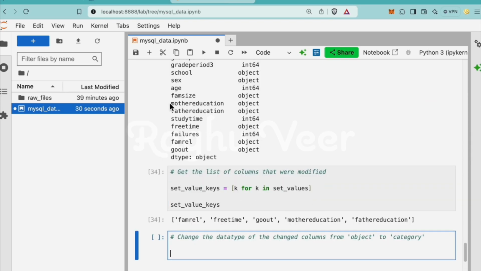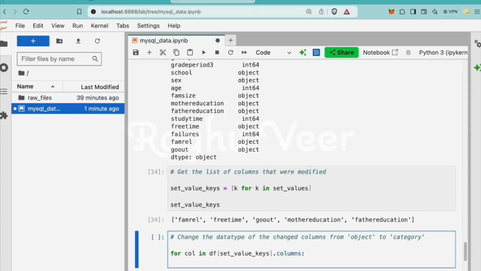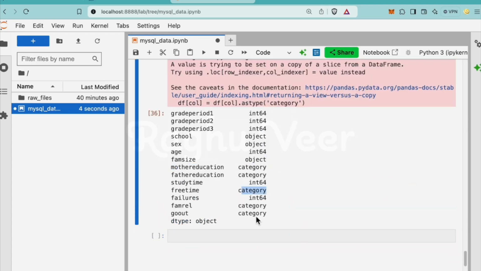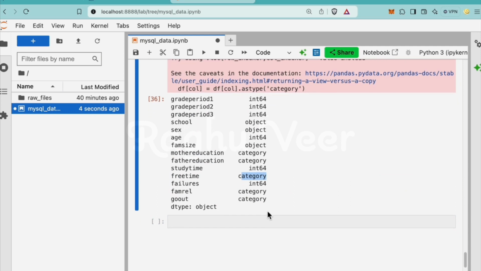I want to change the data type of these changed columns from object to category, because it's categorical data. To do that, I would use a list comprehension: for col in df set value keys dot columns. For all these columns, df col is df col dot astype category. Close the bracket. After this, I want to check the data types. So we could see all the data types were changed to category.